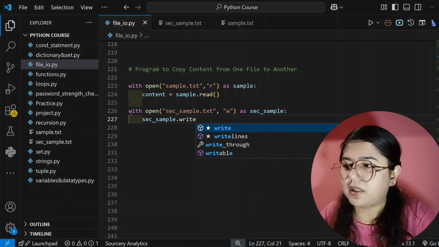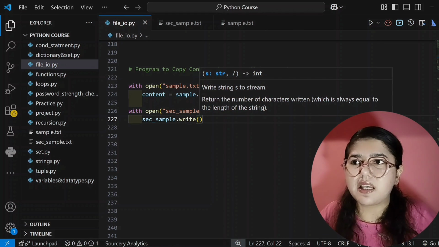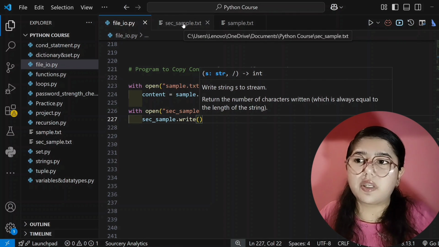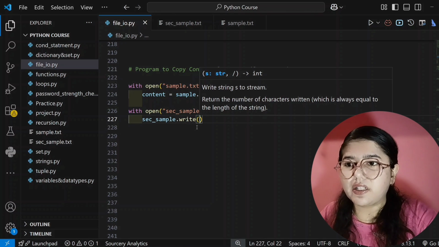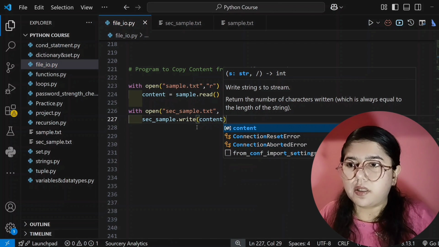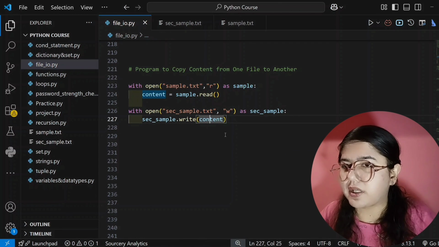We are directly writing here, that's why I'm not storing it inside any variable. If I am reading then I have to store. I am directly writing in this file, second sample.txt, so it will directly write here, right? There is no need to store it in a variable, and here I will directly write the content which I want to copy, which is stored in this content variable. That's why I'm writing content here, right?